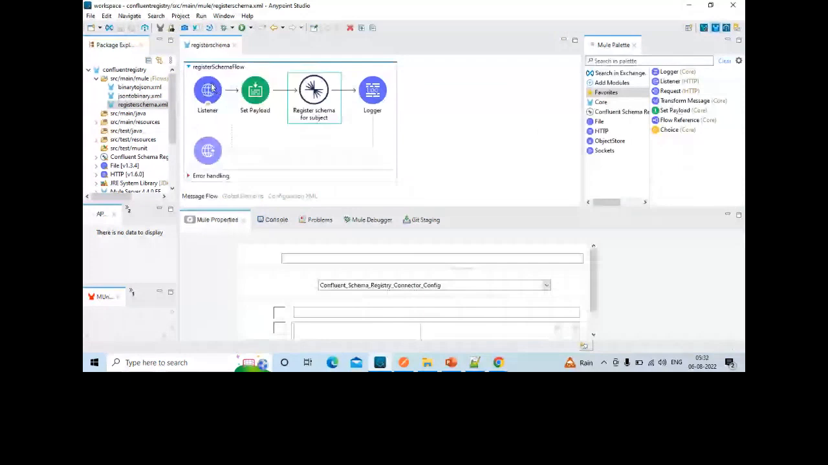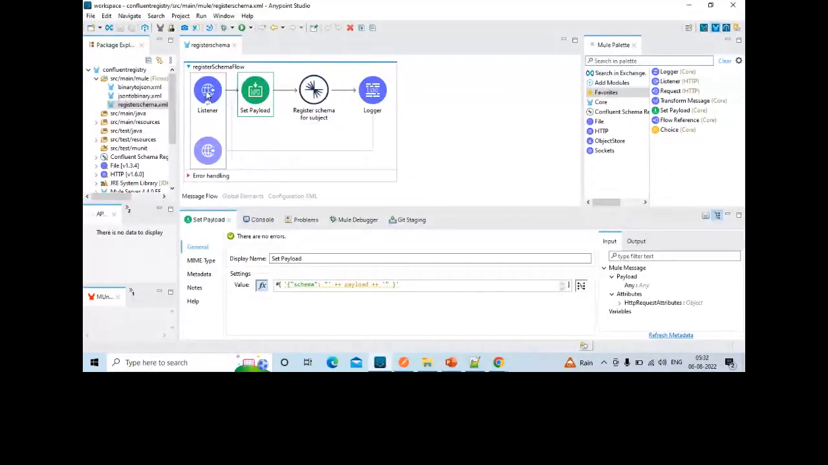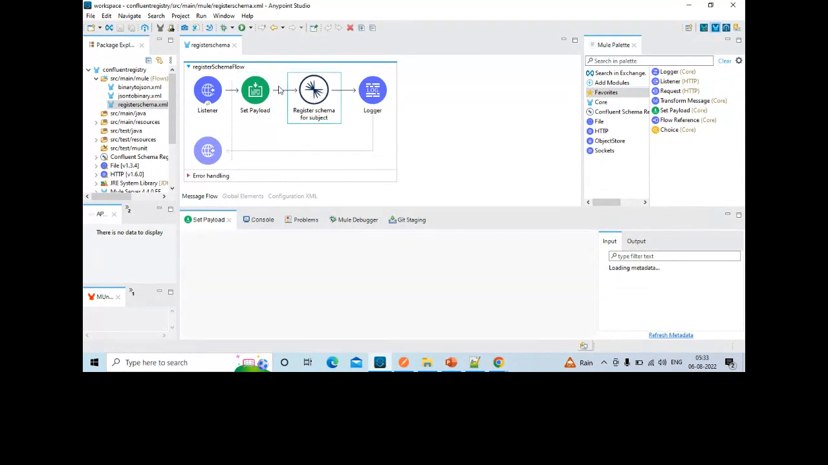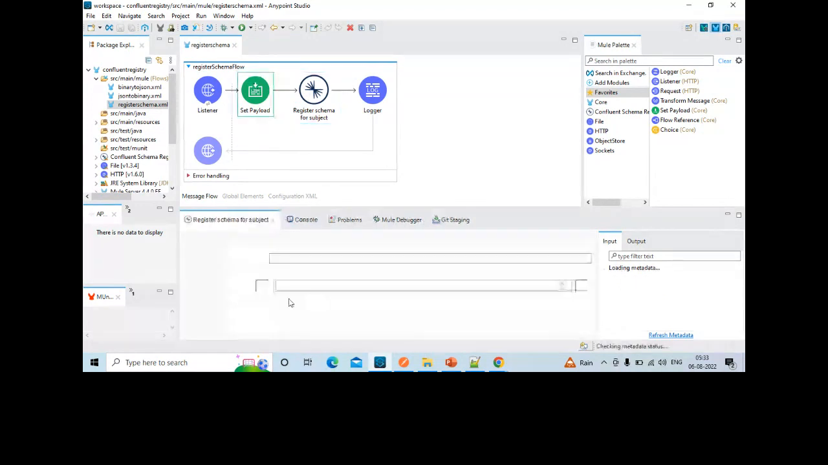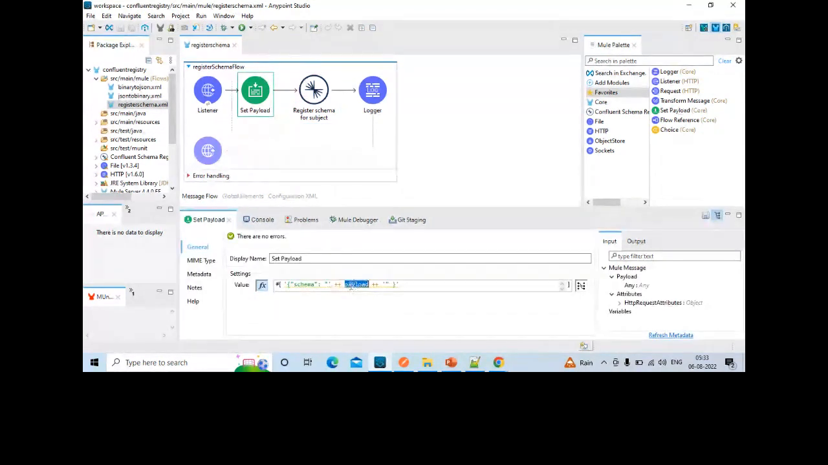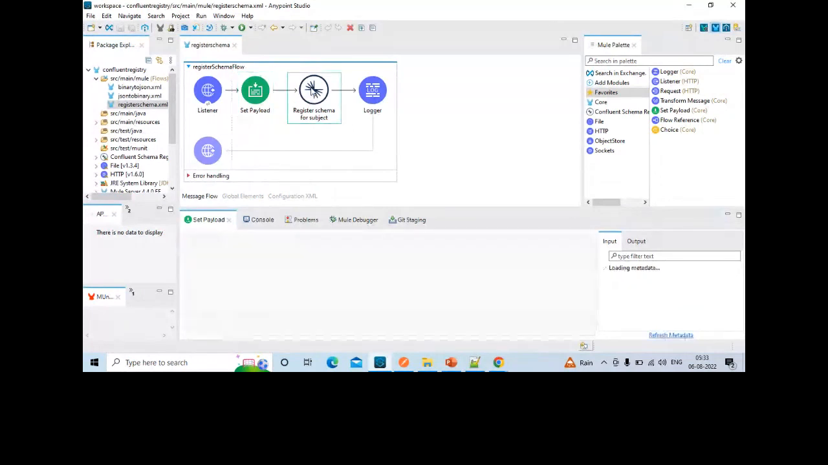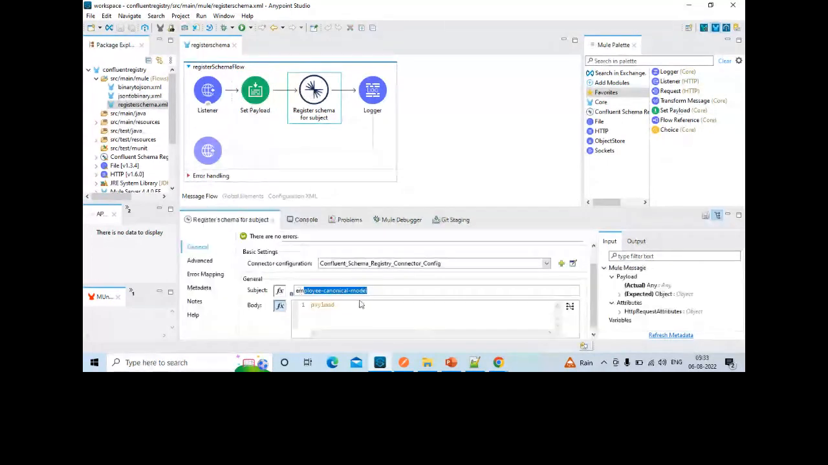Here again, I'm using a listener connector using which I will be sending my Avro schema. And in the payload, this is the format that we will have to send to the register schema for subject. This is schema colon the payload. The payload will be dynamic, and whatever payload you send from Postman will get inserted. We are giving the subject name. I've given it here as employee canonical model, and body will be the payload.